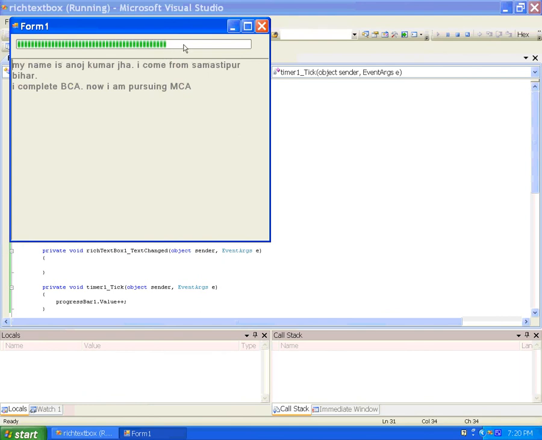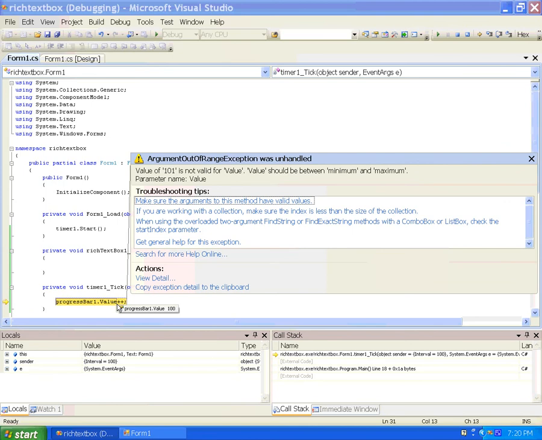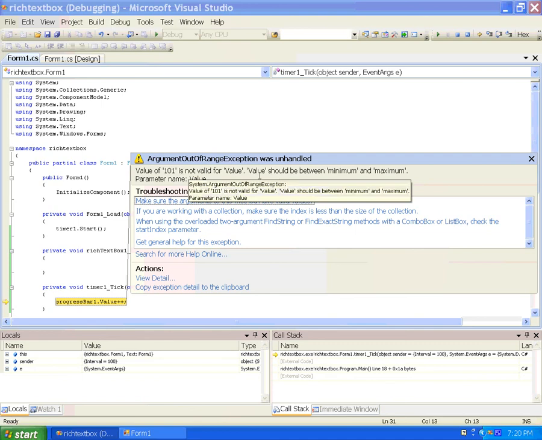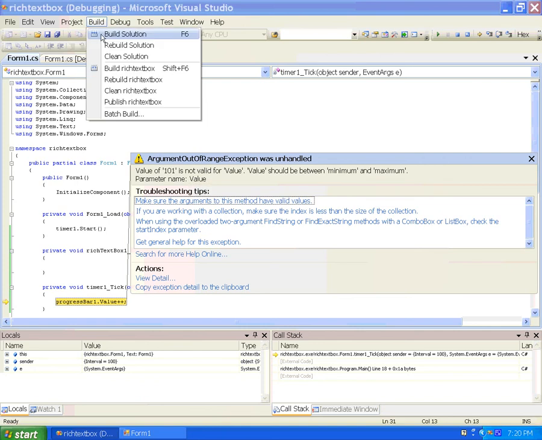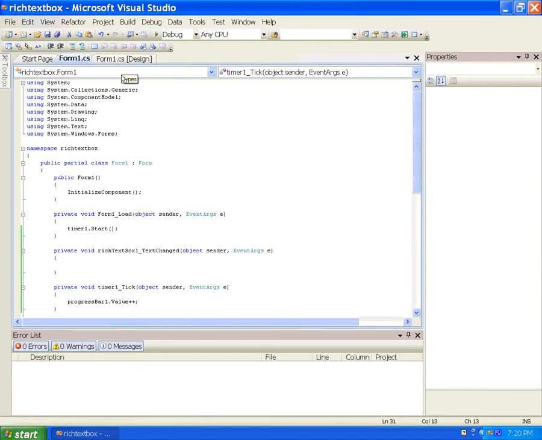Here we get an exception because if progress bar is increased all the time, then it will go above 100, and we said the maximum size is 100, so it gets an exception. So it is not valid. Stop debugging.